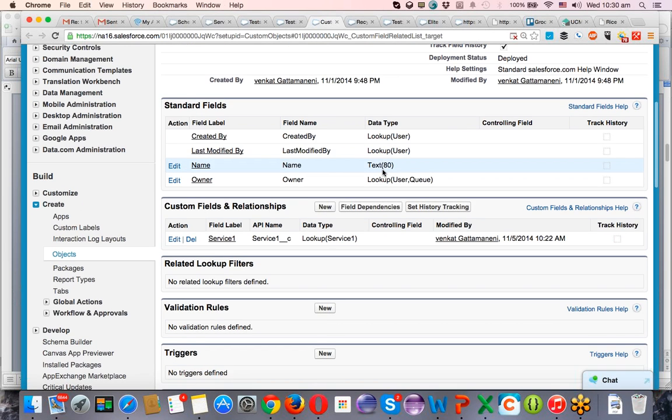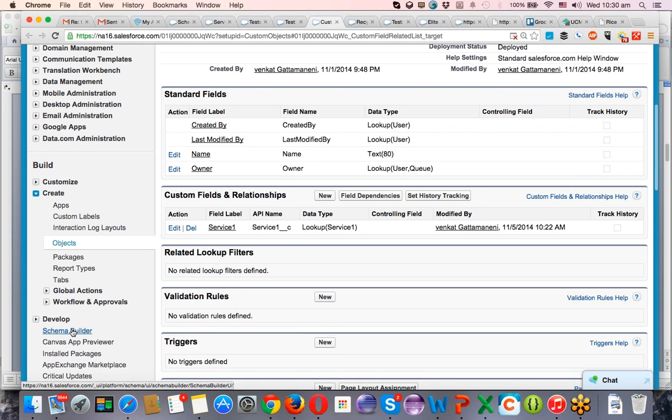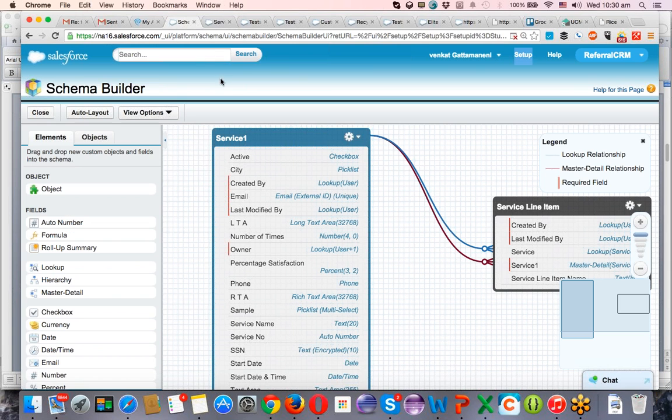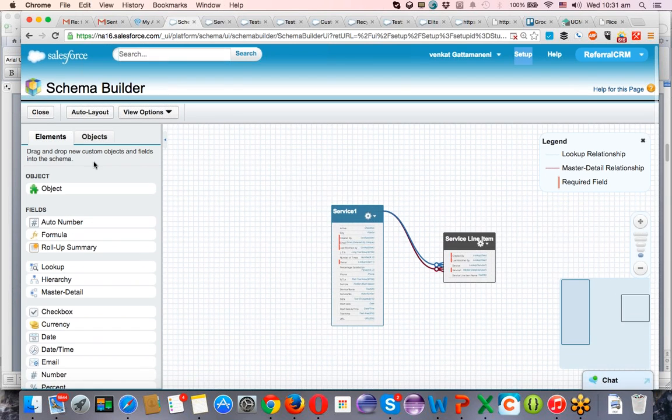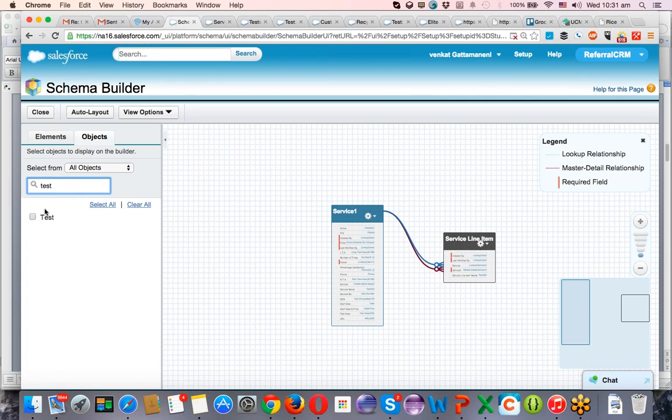Instead of that, you can create a record from here, and also fields, but the best way is to create the fields in the schema builder, right? Open, because it's already here. I can select the objects, search for test. It's here. I got it. I am selecting this.